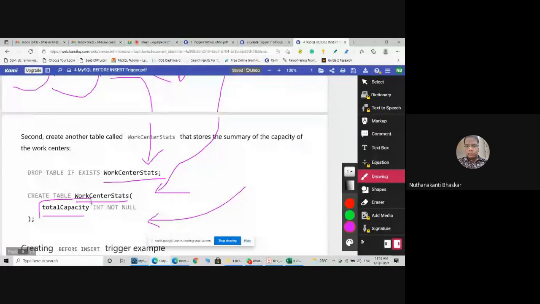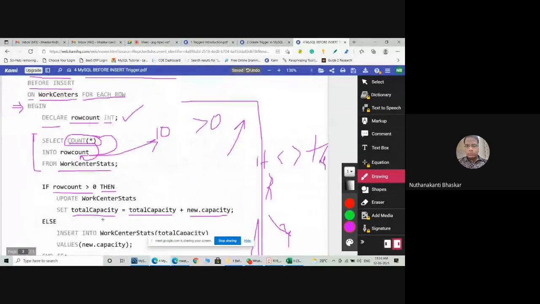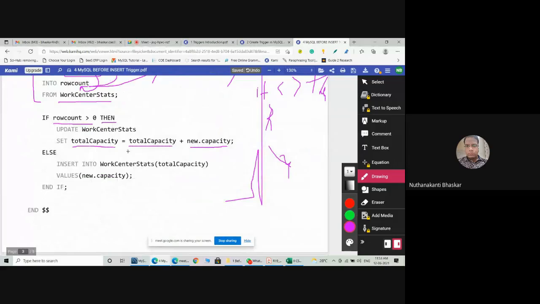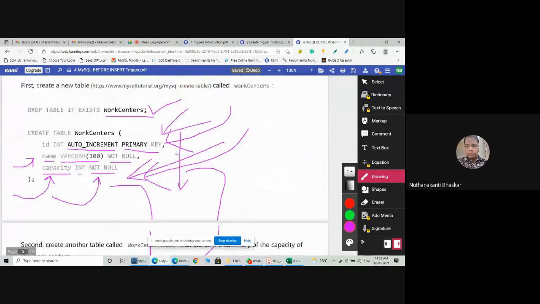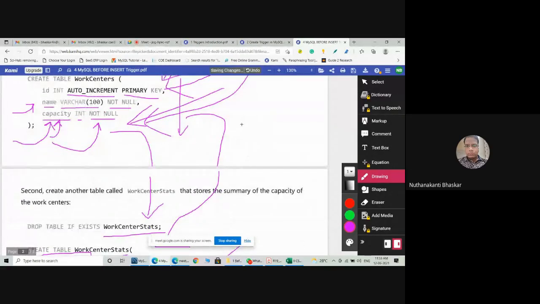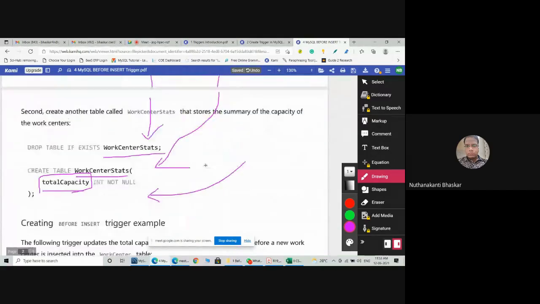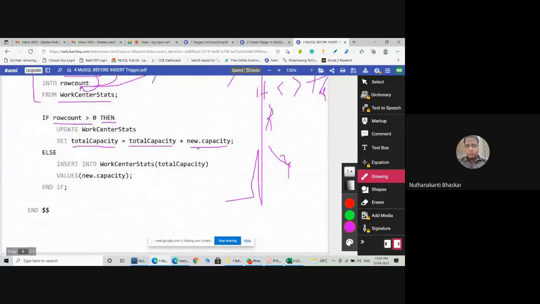This total capacity is only one tuple in the work center states table. So I am assigning total capacity equal to total capacity plus new capacity. Whatever capacity the inserted record has is the new capacity. The old capacity may be 0, and if the new capacity is 100, then the total capacity is 100. When you insert, there is no old parameter, only a new parameter.